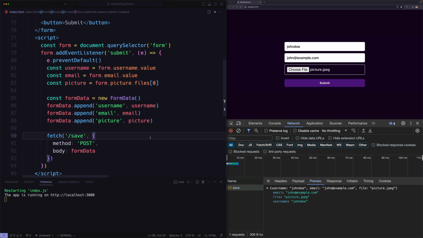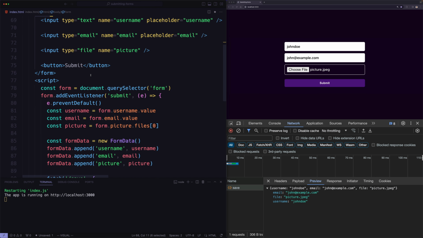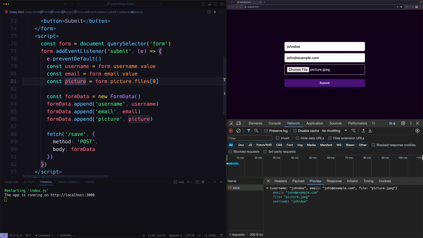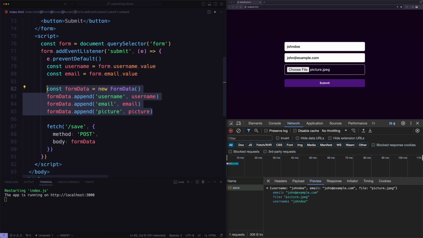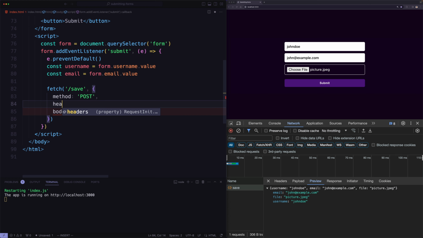Now in our last example, we will send the data as JSON. Since the form tag doesn't support that natively, our only option is to use JavaScript. In this example, we don't need the file input anymore, so we can delete that. We can delete it from here as well, and we can remove the form data object. Now we need to specify the encoding type in the content type headers, and we can do that by specifying the headers object like so.